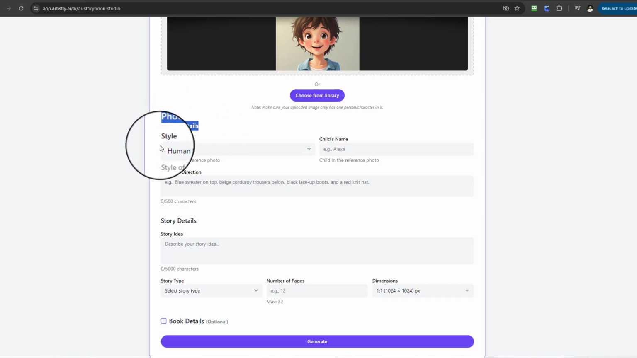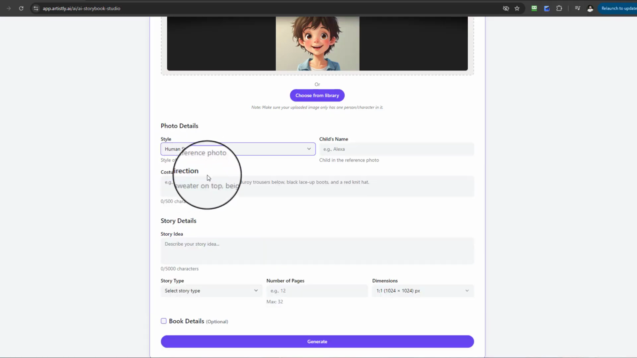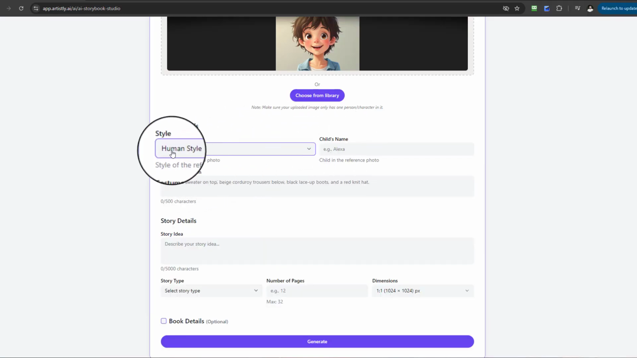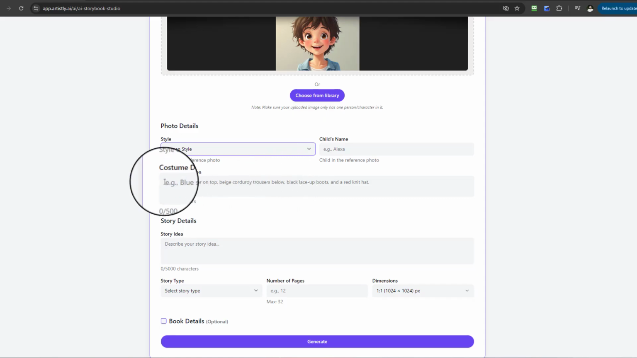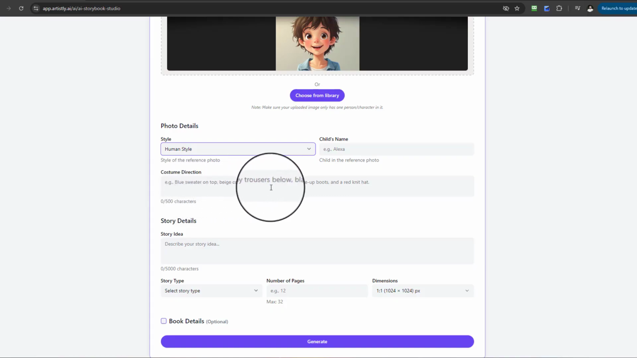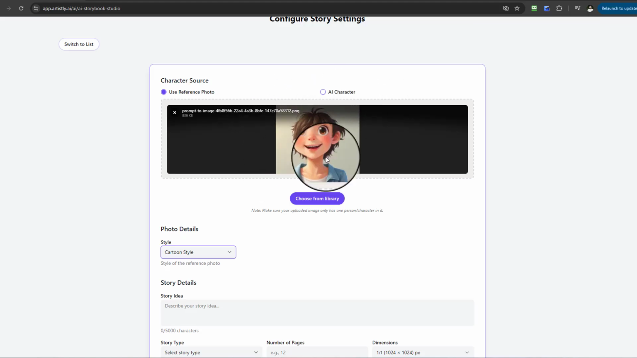In photo details, it's going to ask you to specify the style of photo. Is it a human style or a cartoon style? You've got two to choose from. For this one it's going to be cartoon style, but you can make it human style, and by selecting human style, there will be additional information you can provide, i.e. the child's name, the child in the reference photo if you're using your own child, and also the costume or clothing direction. As an example, blue sweater on top, beige trousers, black lace boots, and red knit hat, etc. For this one, the moment I select cartoon, I don't need to enter that, it's already there.